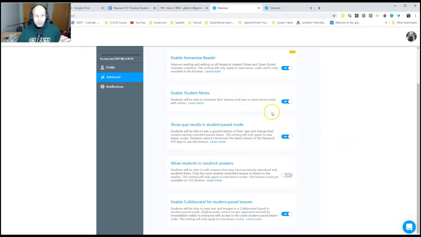There's this option about enabling student notes. When a student is participating in a Nearpod activity and you're giving it during class, if you've enabled student notes, which I highly recommend that you do, what they basically can do is take notes while you're speaking, and then those notes will be saved to a Google Doc. And that's just fantastic. So highly recommend doing that.